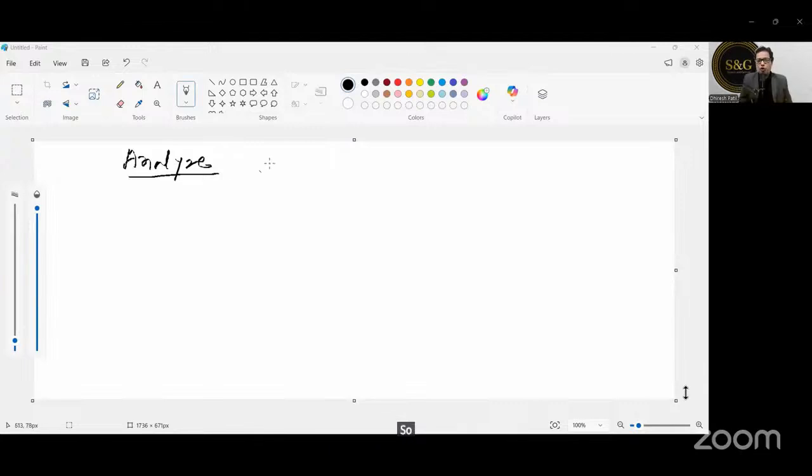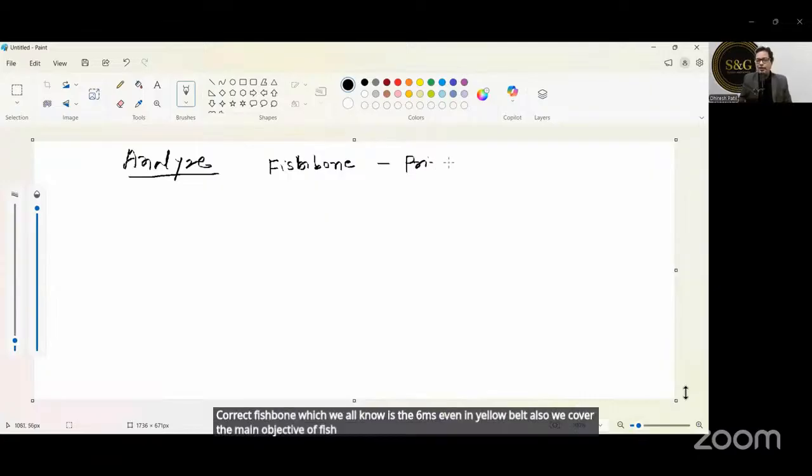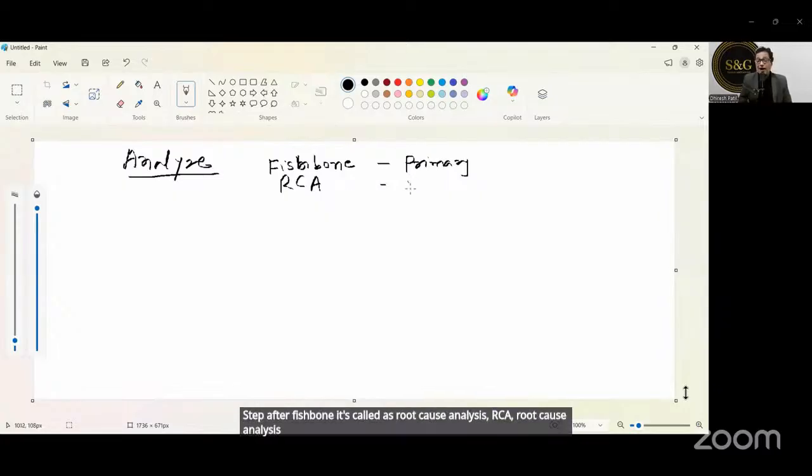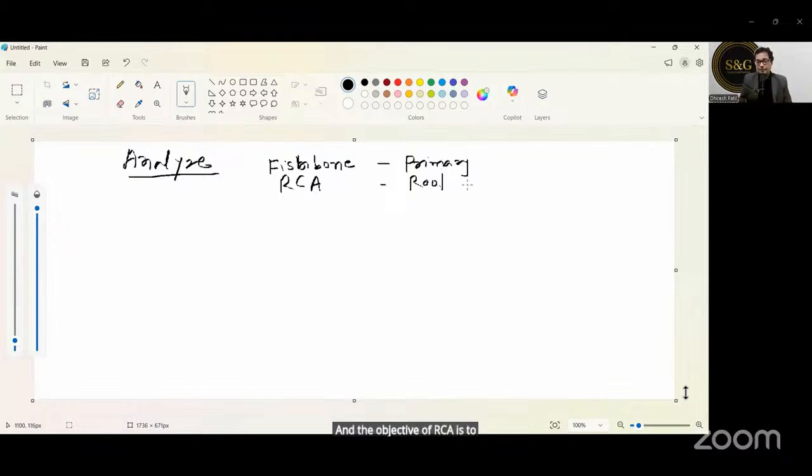So the first option is fishbone, which we all know, the 6 M's, even in yellow belt we cover it. The main objective of fishbone is to identify primary causes. The second step after fishbone is called root cause analysis, RCA, and the objective of RCA is to find out root causes. Everybody is aware of fishbone as well as why-why analysis, which is root cause analysis.